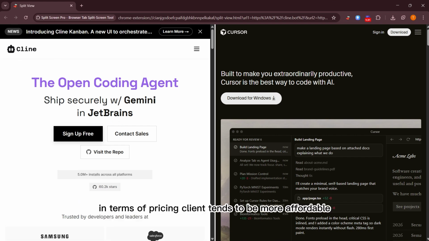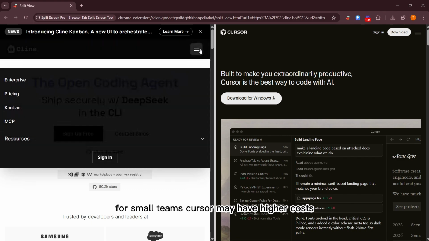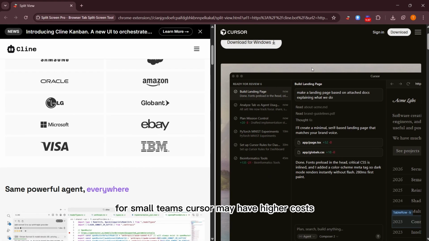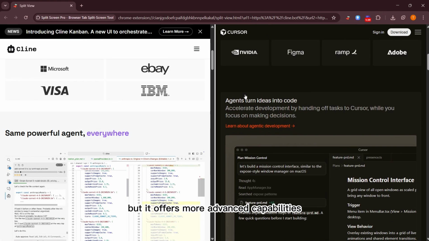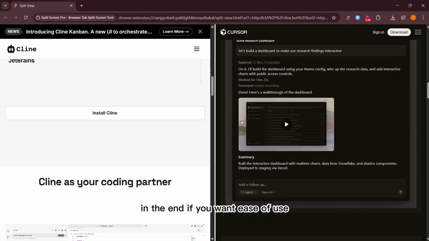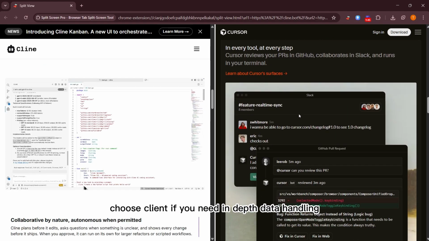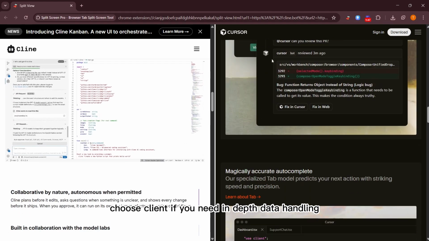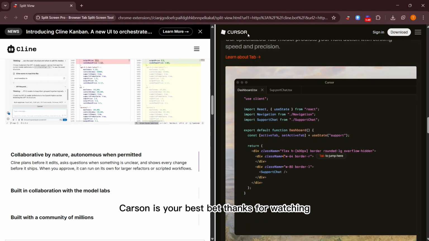In terms of pricing, Cline tends to be more affordable for small teams. Cursor may have higher costs, but it offers more advanced capabilities. In the end, if you want ease of use, choose Cline. If you need in depth data handling, Cursor is your best bet.